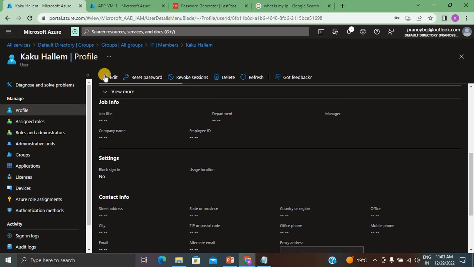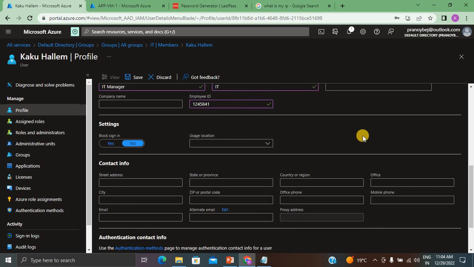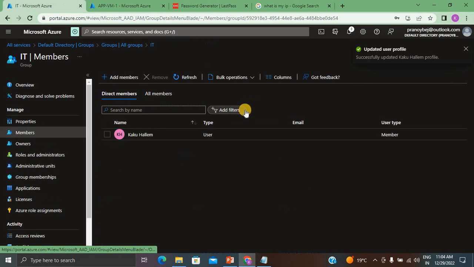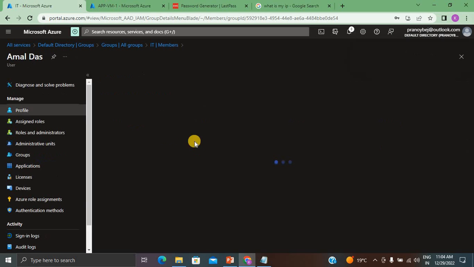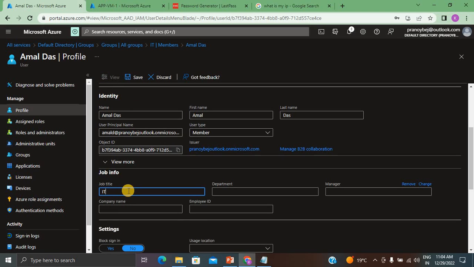These are all the things if I want to edit more about this person. Like I can say he's IT management, he works in the IT department, and this is his employee ID. Kaku doesn't have a manager, so I'll choose save. Since Kaku is Amal's manager, I'll set his profile accordingly. Say he is an IT engineer, and he has this employee ID.